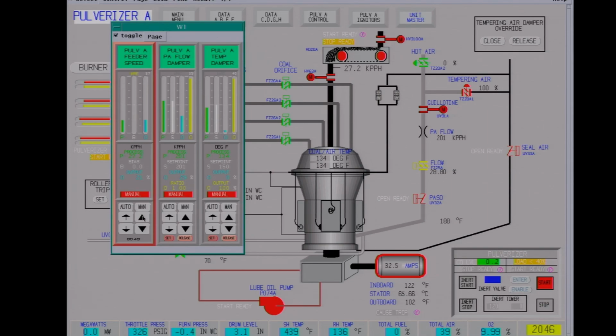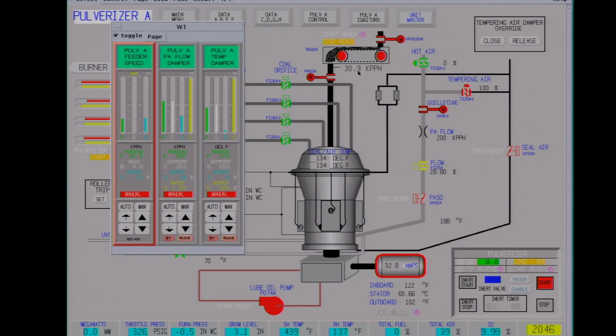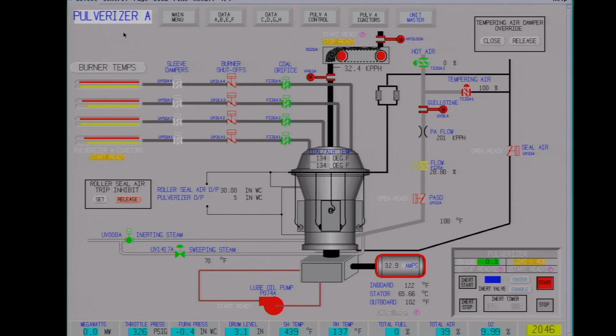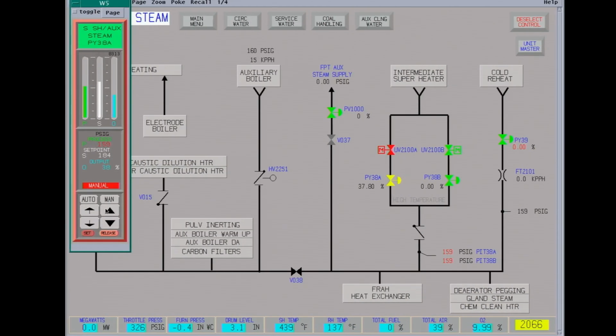We need to bring it up to about 30 on the firing rate. We'll be looking at this number here, and also on the flame graphic it shows the same number. So 32,000 pounds of coal an hour is going in. Aux boiler's down to 15.